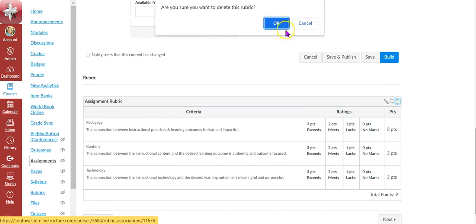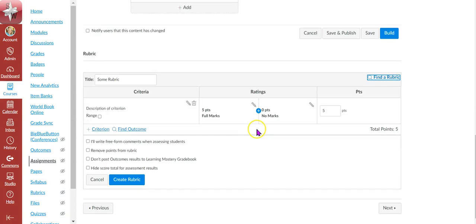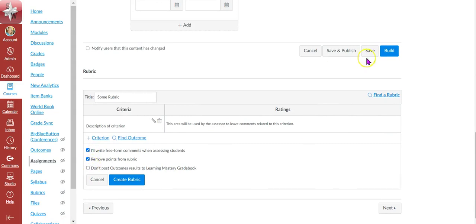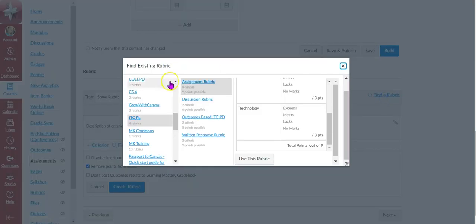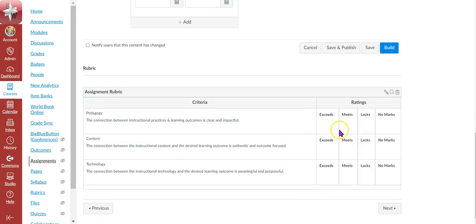But let's try that again and see what it looks like when we check the box at the bottom that says, I'll write freeform comments and remove points. Here we go. Okay. Let's see. Remove points. The main goal is to remove the points. So let's see here. Find a rubric. I'm going to use that same one, assignment rubric, so we can see the difference. So now you can see there are no points, and I would just be rating it in these areas.